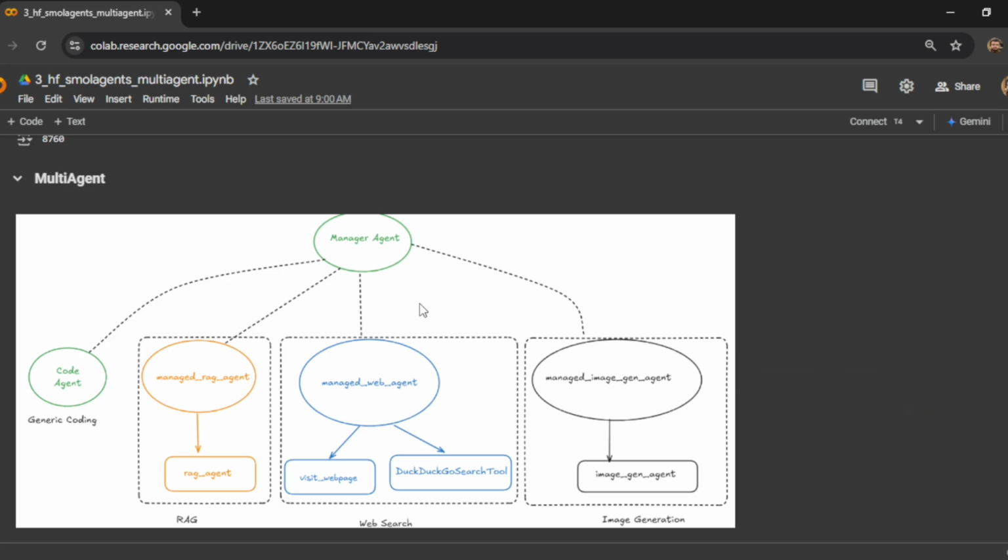Right, so we'll build something like this where we will have a manager agent. The manager agent will have four agents at its disposal. One of them is a code agent, which will typically do the generic coding and get you the results based on the prompt. Then we have a RAG agent, which will answer the queries which can be answered better using a RAG process. Then we have a web search agent, which comprises two sub agents: one is a visit web page tool and the other one is a DuckDuckGo search tool.